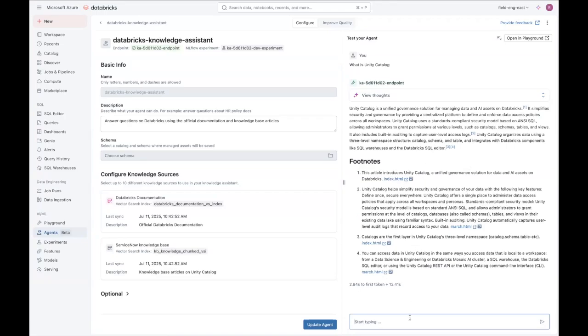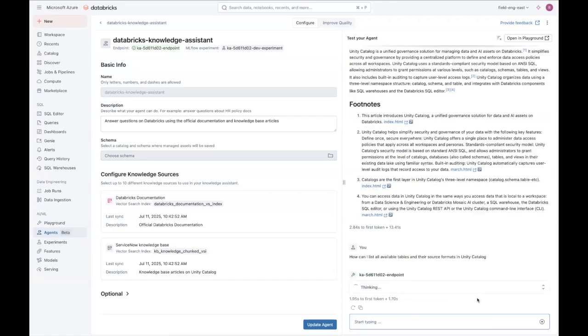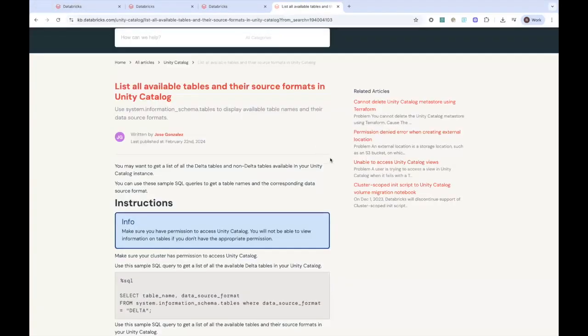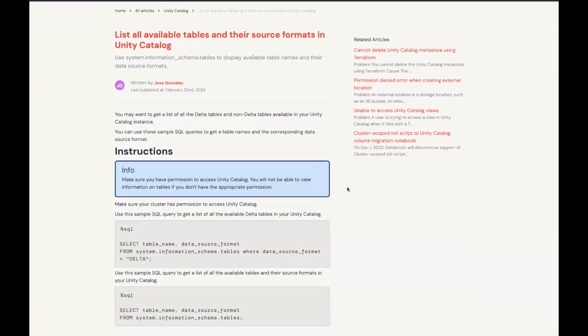But what if I ask something a bit more specific? For example, how can I list all the available tables and their source formats in Unity Catalog? With this one, what we can see is that it provided a query, but also in the footnotes, it linked this time a knowledge base article rather than the websites with the official documentation. And if I want to go check this article, I can improve my agent by providing a link, but I actually pulled it out here and you can see this is from the knowledge base data that we had made available.